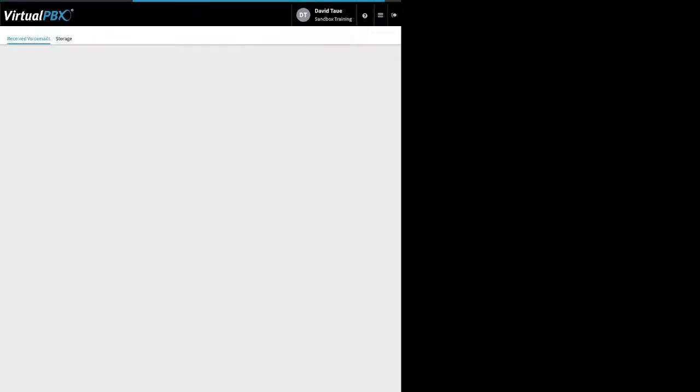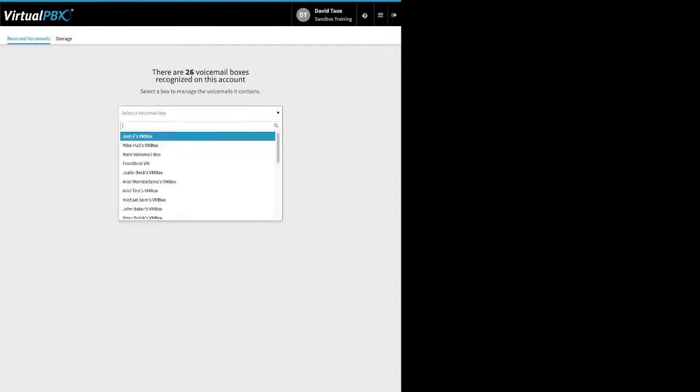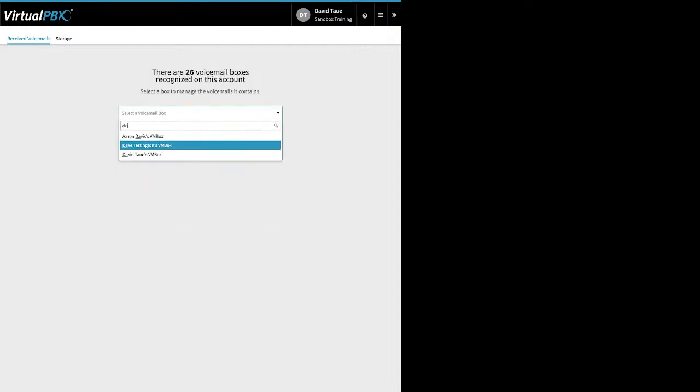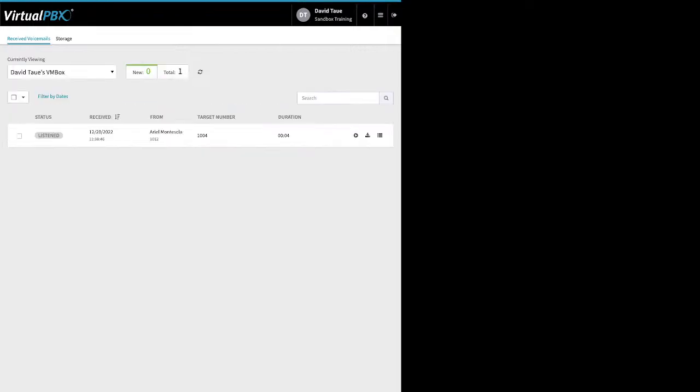Voicemails, this will take you to your voicemails tab, right? So you can get to any voicemail box on the account and see what messages they have. Right? You can see if they have new messages, how many messages they have. As an admin, if you click on the box in front, you can move it to a different voicemail box. You can play it back. You can download it here as well.